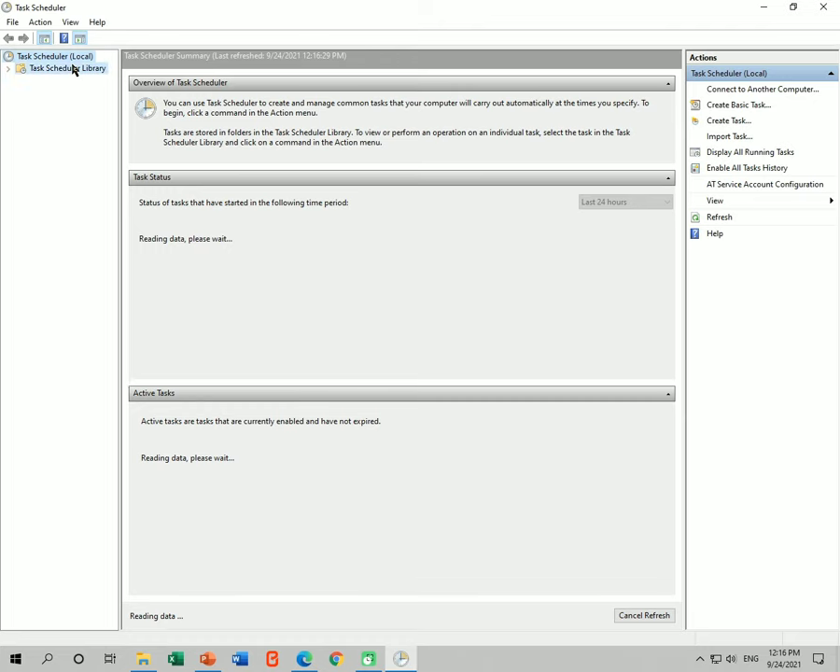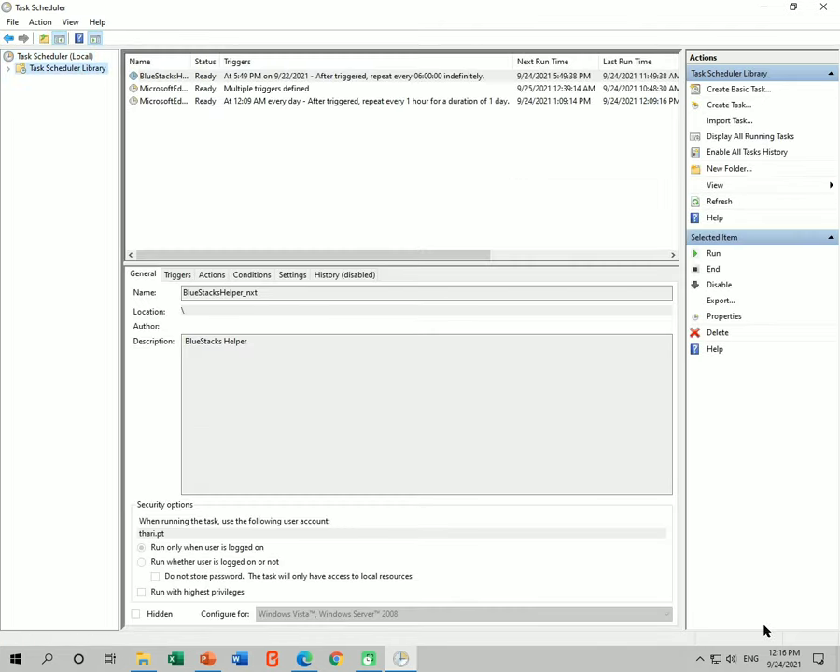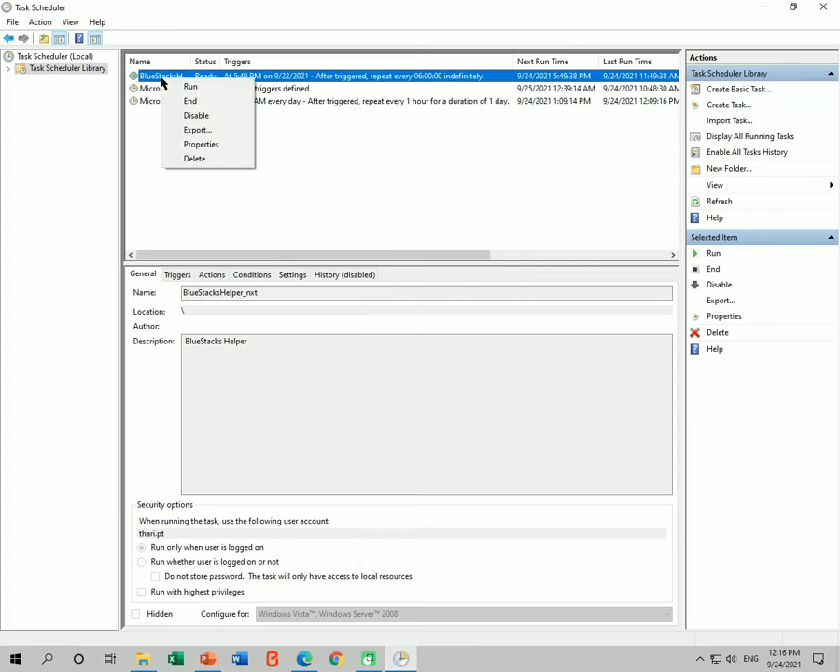Then click here. Now you can see there are so many tasks which your PC is doing without your permission. You need to remove these tasks. You can disable or delete them. I'm going to delete this task.